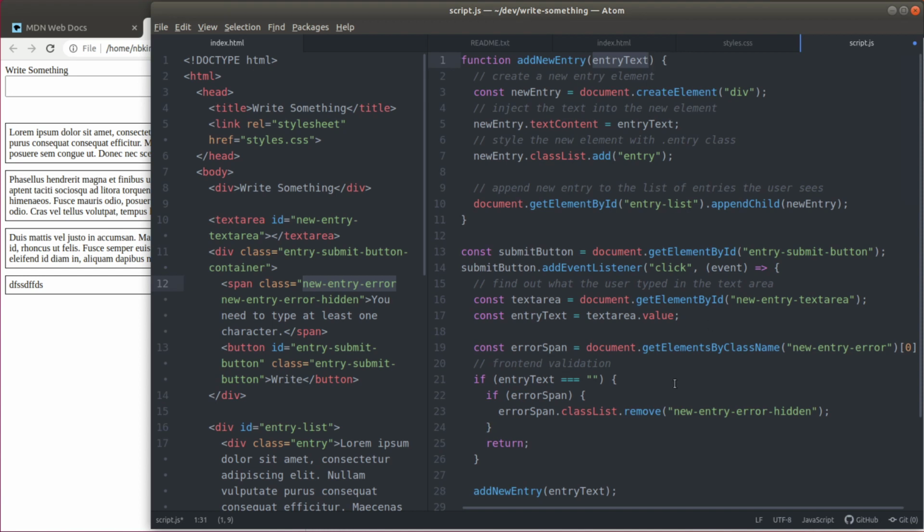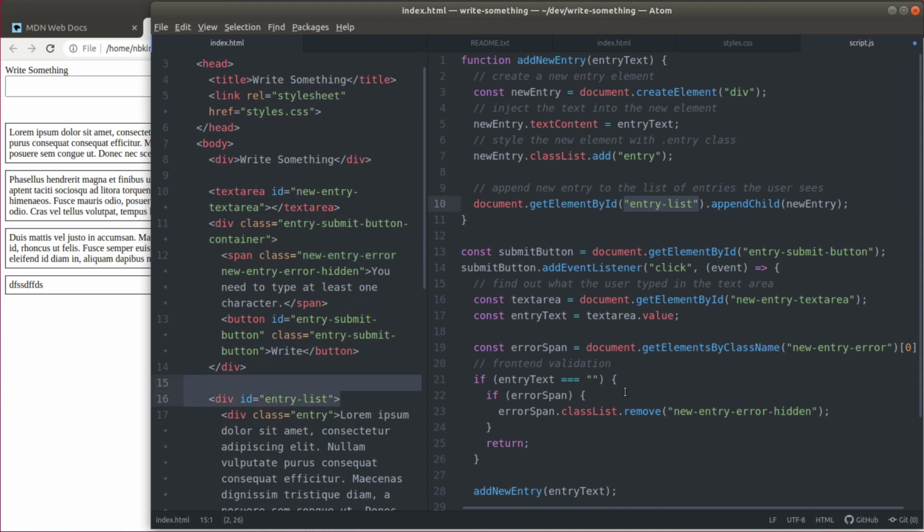So entry text is passed here, and it goes there. It does change the text of this new div created in the memory. Adds entry class to the new entry, and then finally appends the new entry to the div whose ID is entry list, or element whose ID is entry list. The element does not necessarily have to be a div. I just know it's a div in this case, but just look in line 16.